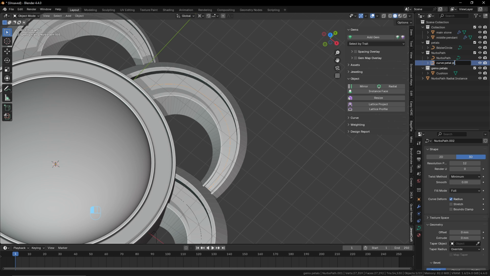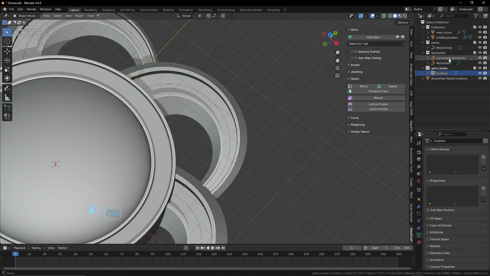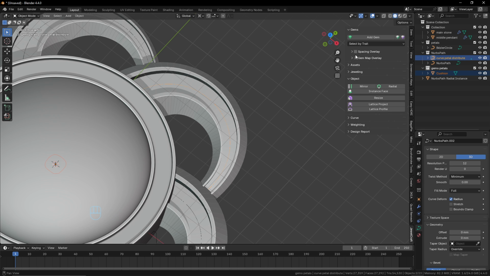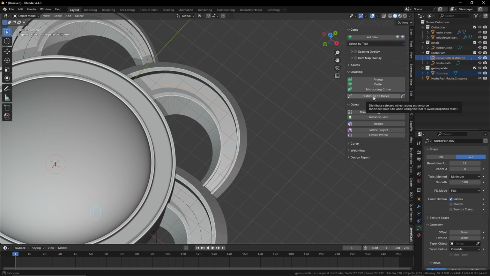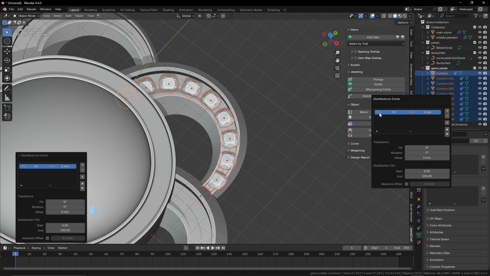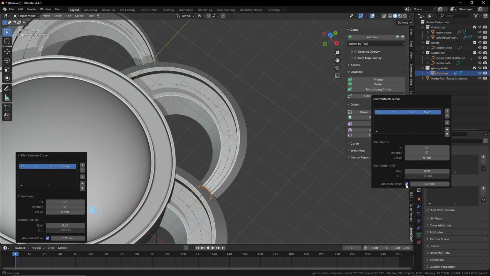For jeweling. Or distribute. Let's call it distribute. Good, so I'll select the cushion, then the curve petal distribute, okay, and then I go into the jeweling option and I will distribute on curve. So basically it will give me this, and what I want to do is just put 1 in the beginning. Take the absolute offset and reduce this maybe at 0.01, 0.1, something like this in the beginning. We will see after how it will work. And we will play with the start.